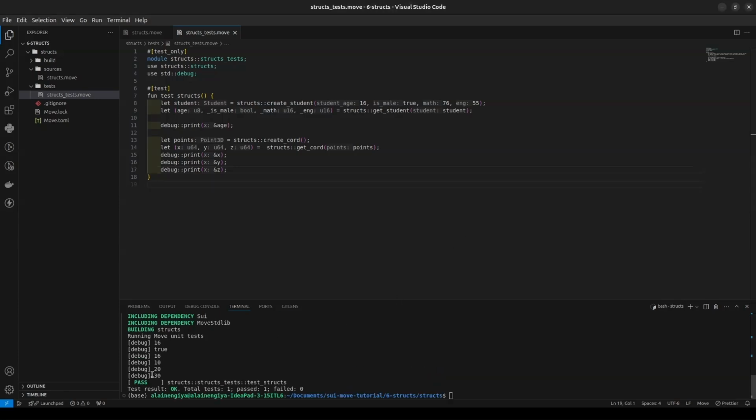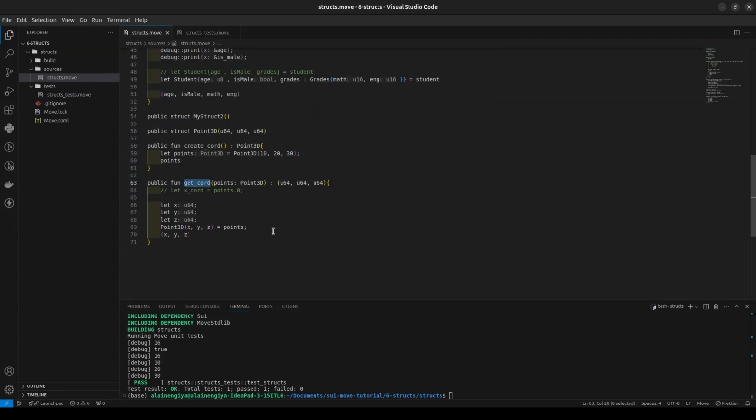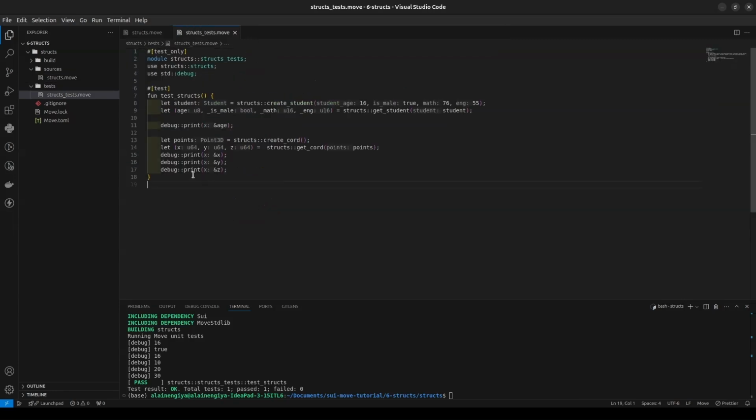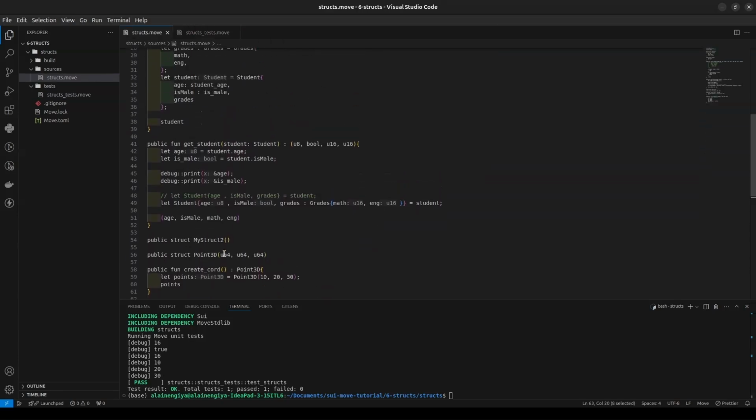So our test has been run successfully. We passed the test. So if you look at it, these last three values we printed are the coordinate values. So if you look at create coordinates, we pass in 10, 20, 30, and when printing them here, look at them: 10, 20, 30. So this is how to write structs and how to destructure them.